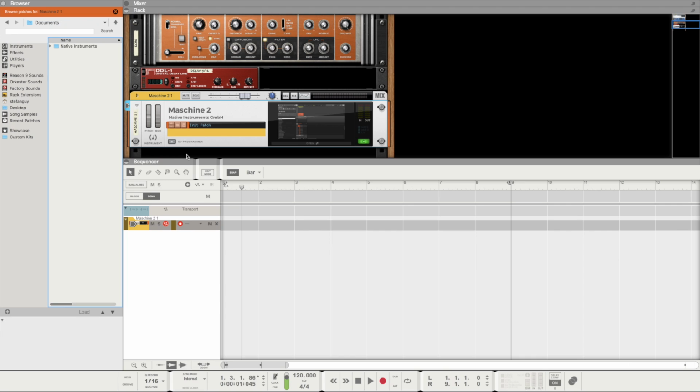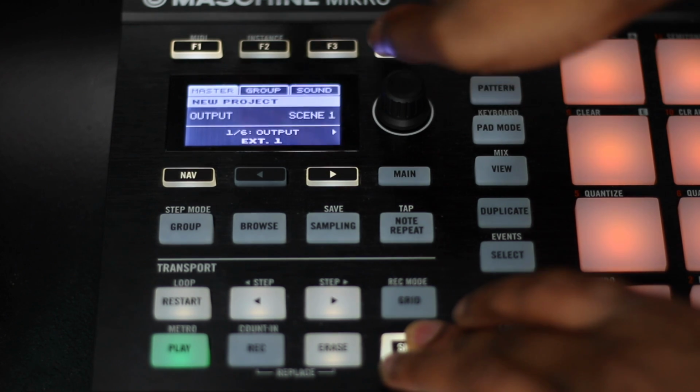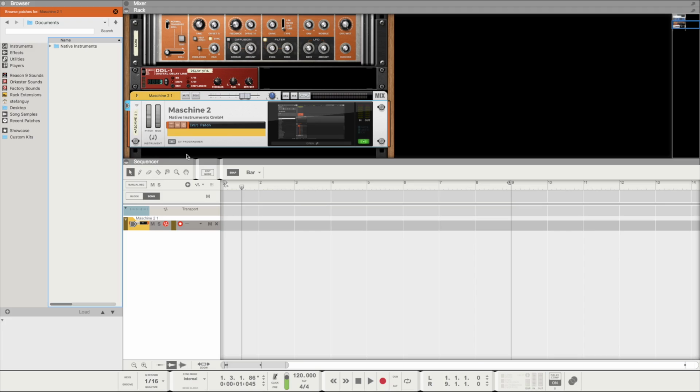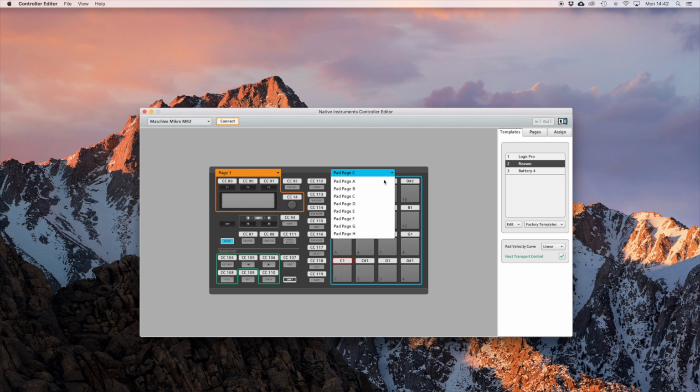how you do it. Firstly, Reason needs to see Maschine as a MIDI device. To put your Maschine into MIDI mode, press Shift plus F1 on the Maschine hardware. Maschine kits start on C1, so we need to make sure that that's where our pad starts also. To do this, either head to the controller editor and change the pad page to C, or we can hold the group button on the Maschine and select the pad page with the pads themselves.